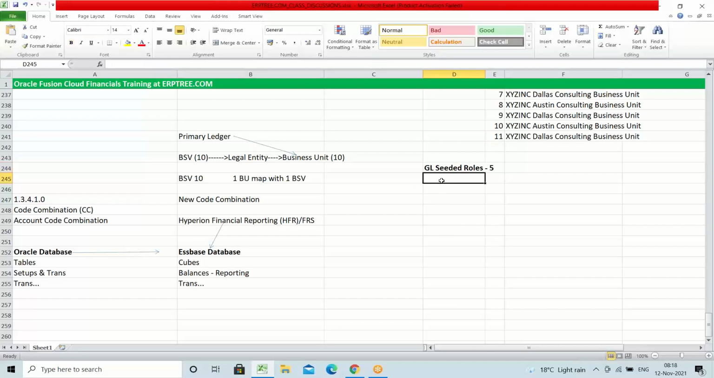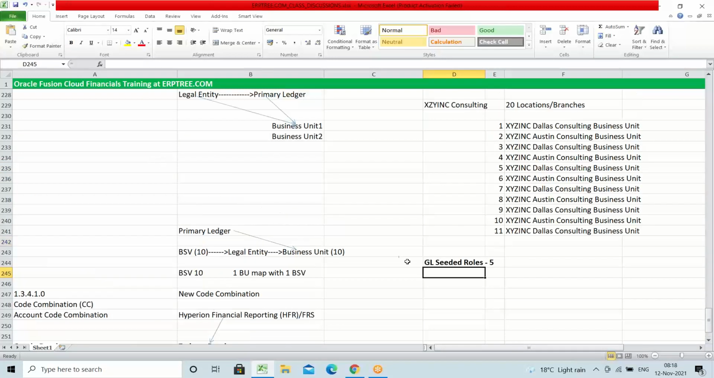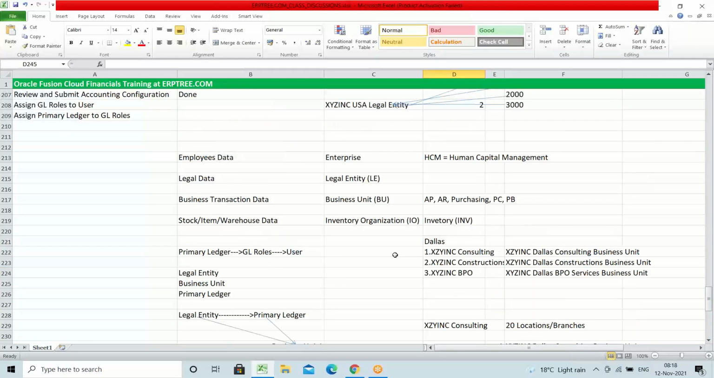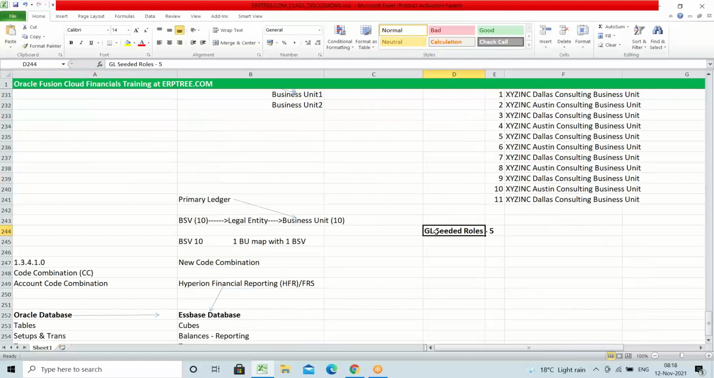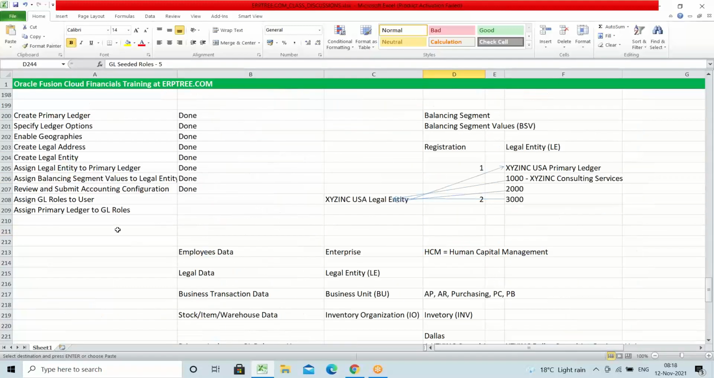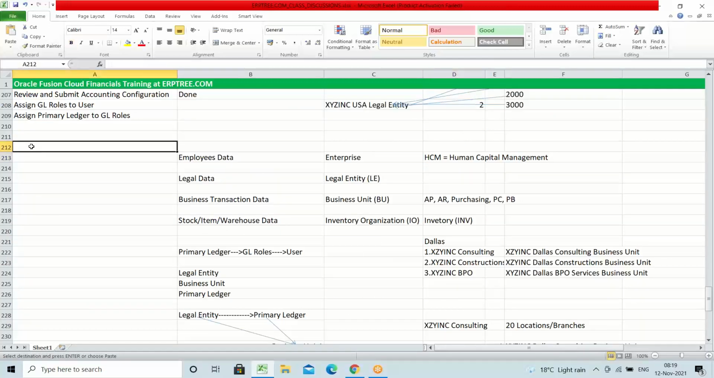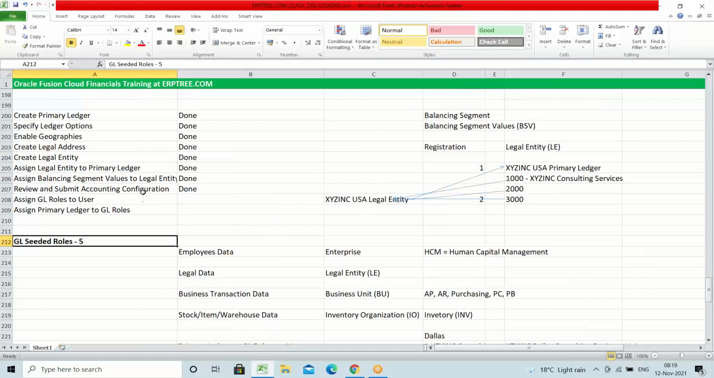Okay, you can write here and we can proceed, or else we'll make a note here, and later we'll move it to another place. We'll go and assign GL roles to the current user so that the current user can have access to general ledger application functionality. Do you think the current user got access to general ledger application? No, I don't think so. How can you say?